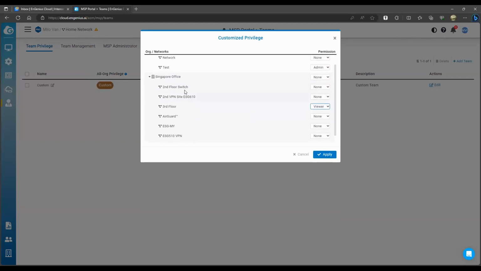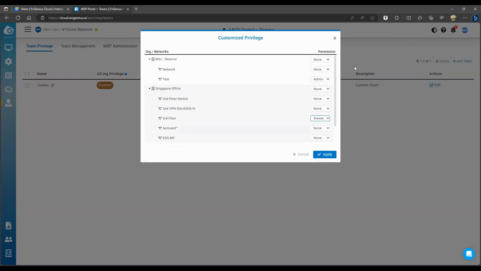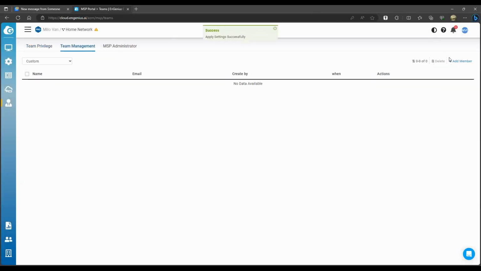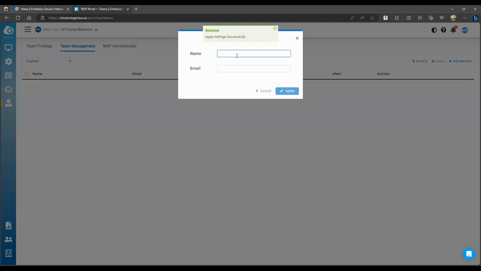So here, I'm managing them across multiple orgs. So let's say, for example, I want to make everyone an admin for test, and then under third floor as well. So apply that on my custom group. So once I add a new member, so for example, test.